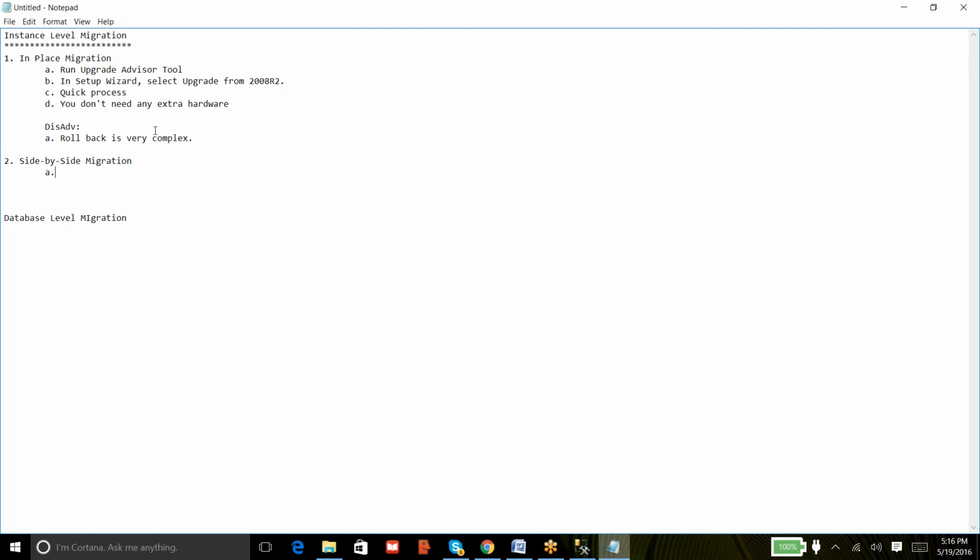Okay, I forgot one more disadvantage with in-place migration. The other disadvantage is the downtime. The time the upgrade takes, let's say it takes 10 minutes or 15 minutes or 30 minutes, that time is downtime for the users. No users can connect to that instance. But in side by side, we have the source server, that is the 2008 R2 server. We are not going to change anything on that server. Users can still work on that server during the migration, I mean, till we start the exact migration.